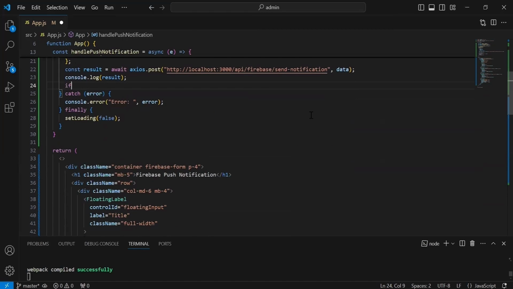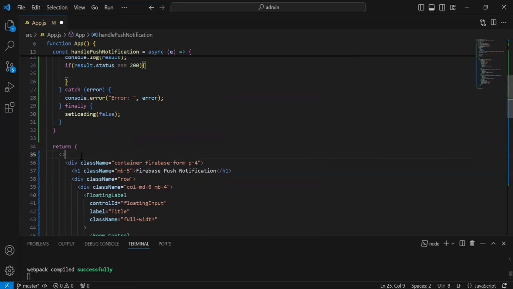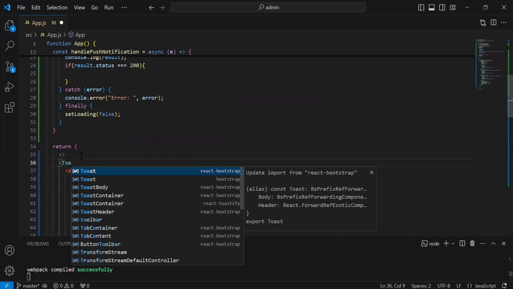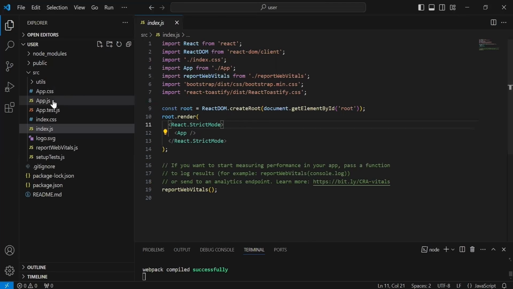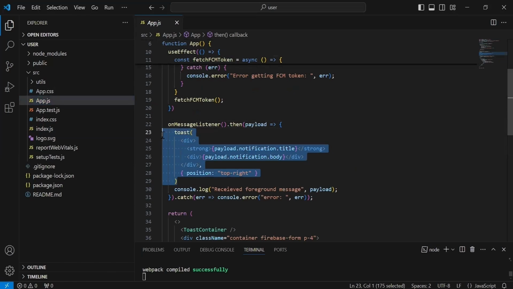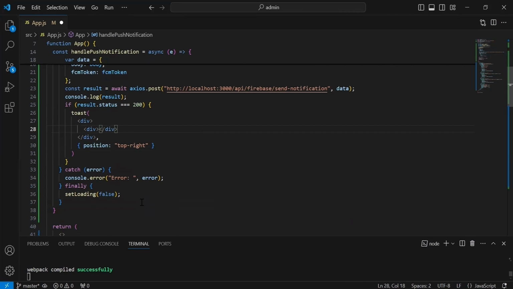After getting the result, I'm going to add the condition where we have to check if result.status triple equals 200. Then we have to show the toast notification with the caption notification sent successfully. So first of all, we have to use the tag, and that is ToastContainer from React Toastify. Let's go to the project of the user, and I'm going to copy this. Let me add it inside the if block, and here I'm going to write the caption of the notification, that is notification sent successfully.